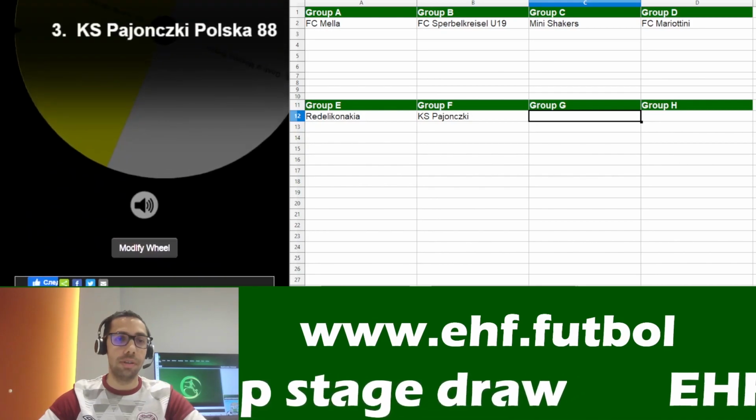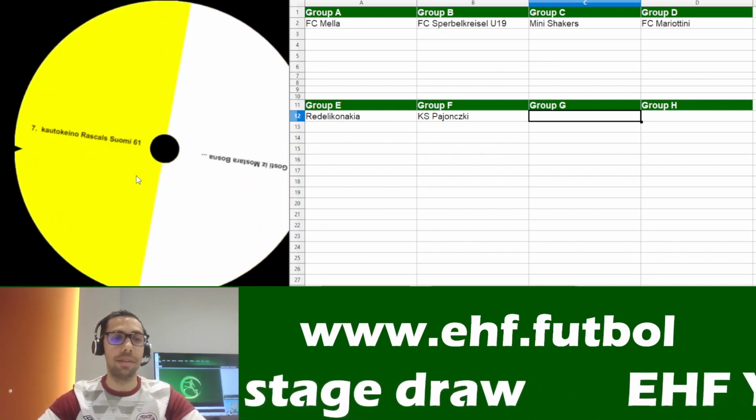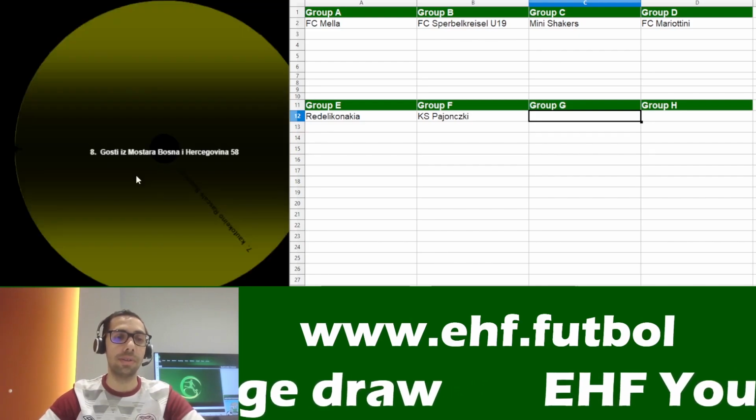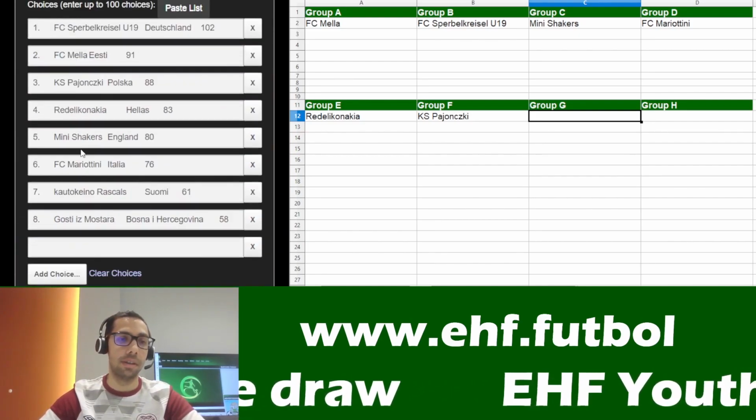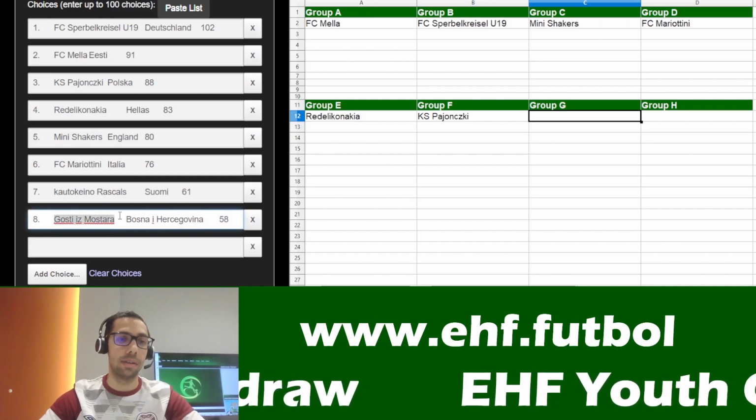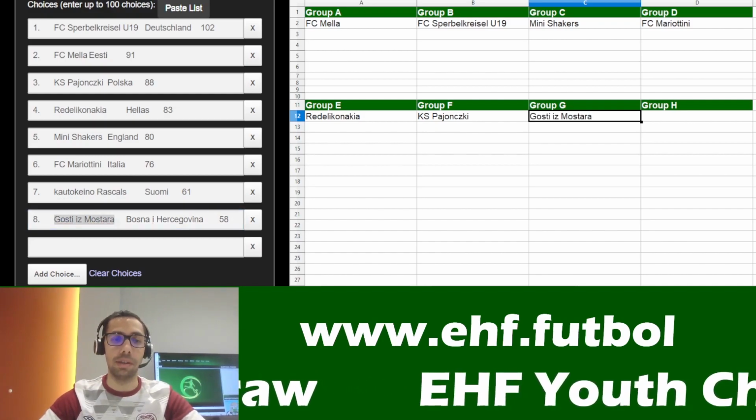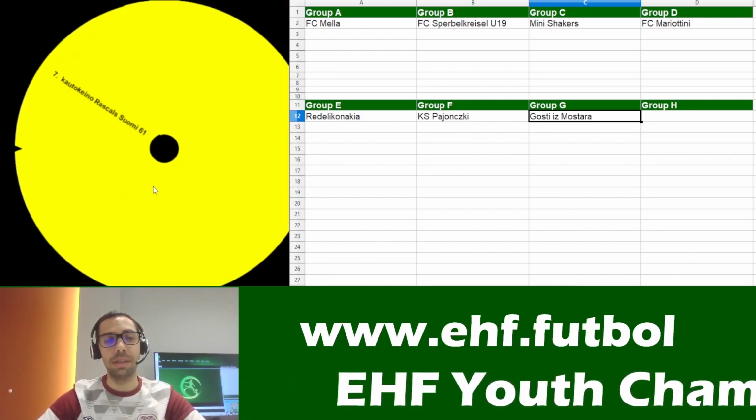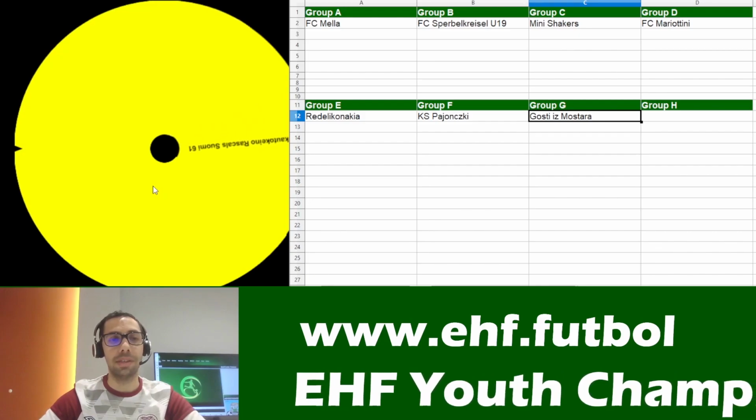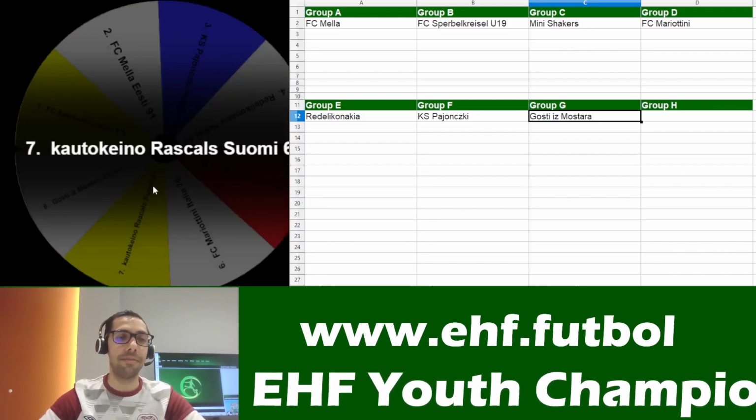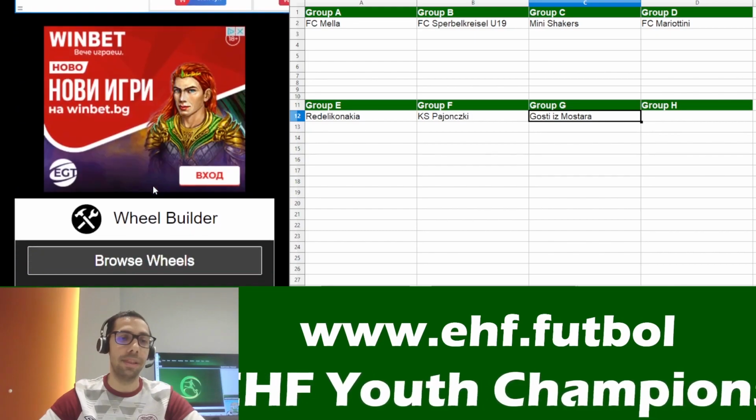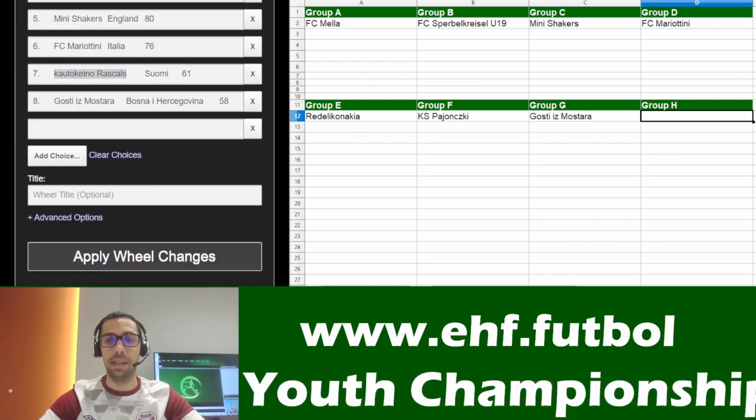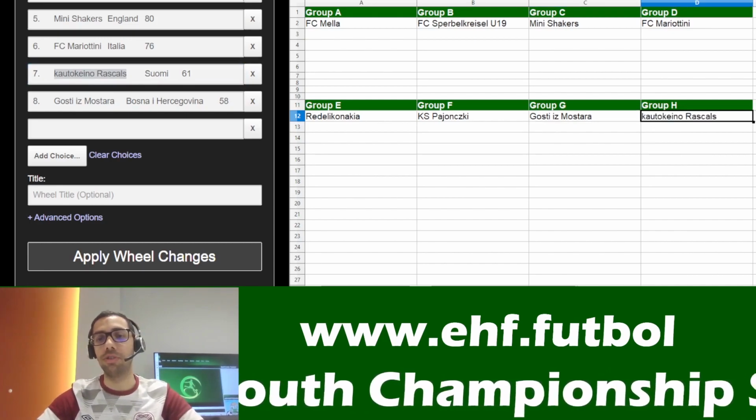Then in Group G, 2 teams left. And the team drawn in Group G will be Gosti iz Mostar from Bosnia and Herzegovina. And there is only 1 team left, so let's just spin it so that we know everything is correct. Last season finalists from Finland, Kautokeino Rascals, and they will be playing in Group H.